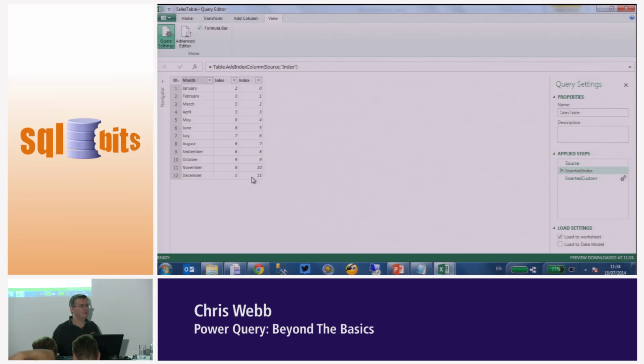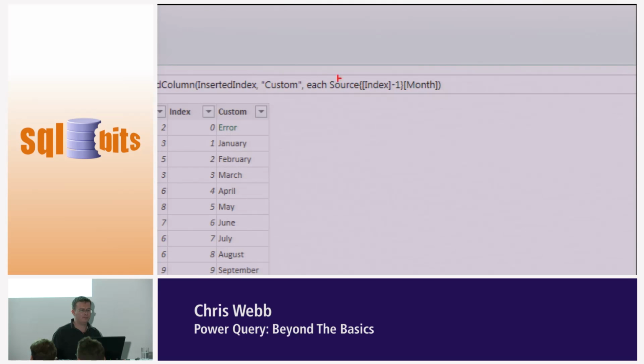Now I've got this 0-based index column, again something I can do from the UI. I can now say, well, this 0-based index I could use with that position stuff previously. So why don't we, for every single row in this table, return the value for sales in the previous month? So if I write an expression like this in a custom column, I can say, give me the value of source, and then I'm getting the position of the value in the index column minus 1, and then get the value from the month column.